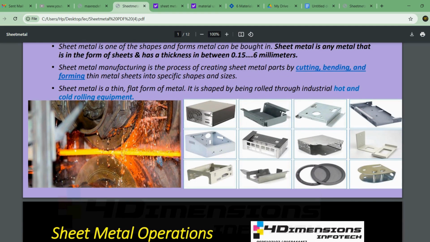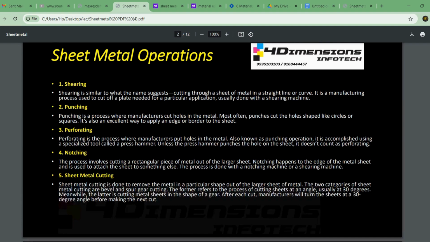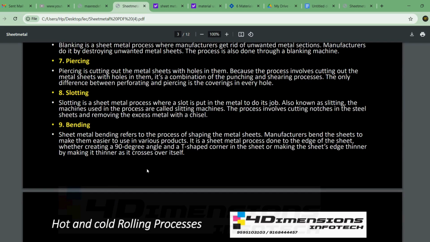So these are the parts you can see which can be made by sheet metal work. Here are cabinets, brackets, some grid walls, CPU units, electronic equipment covers, etc. All these products can be made by using sheet metal work. It is a very cheap and easy manufacturing process. The operations in sheet metal are shearing, punching, perforating, notching, sheet metal cutting, blanking, piercing, slotting and bending.